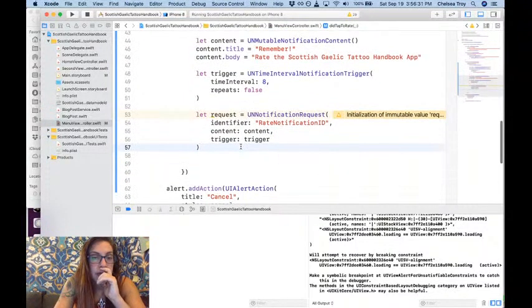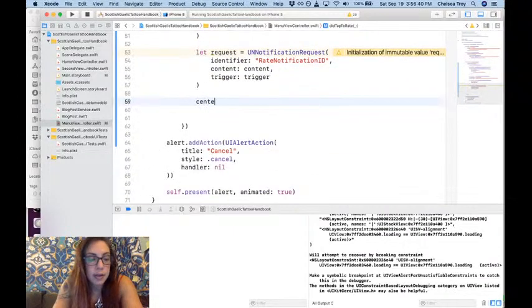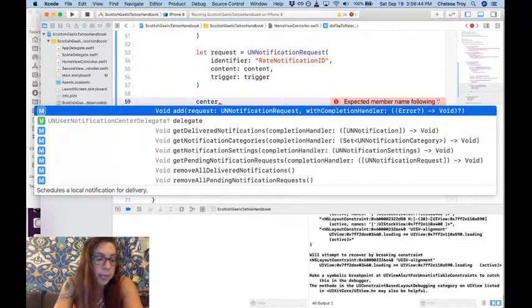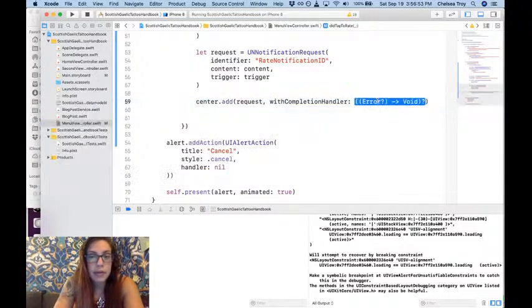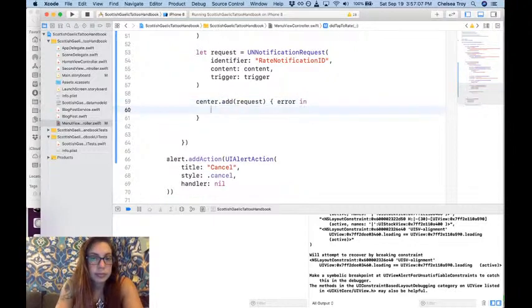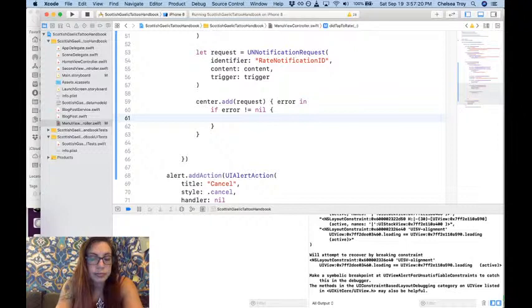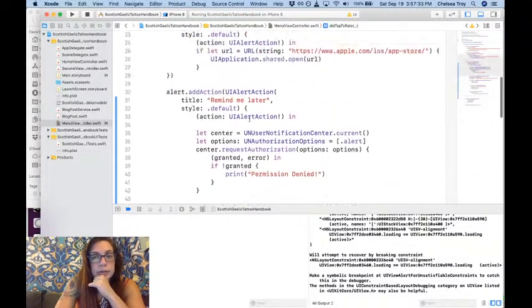All right. So finally, we need to go back to our good friend, UNUserNotificationCenter, and say center.add(request, withCompletionHandler). In this case we're going to use our trusty closure syntax again, with a potential error. And all we'll do for now is if error, we would handle any notification errors. All right, so we got our content, our trigger, our request, and our scheduling. Let's see how it does.